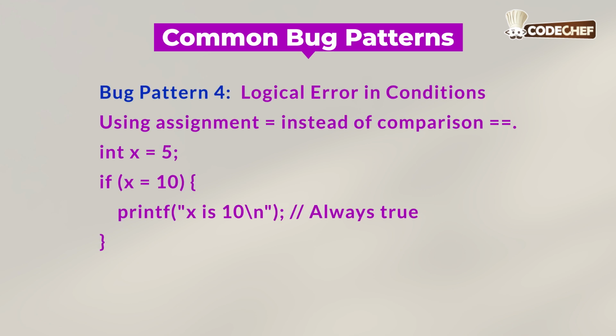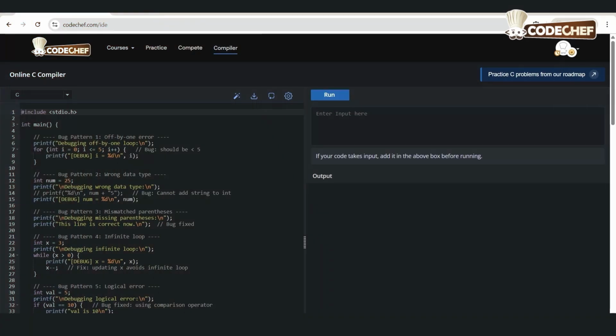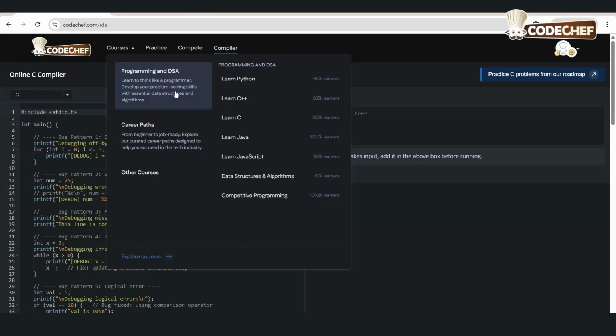The next bug is logical error in conditions. In this code, you can see that an assignment operator is used instead of a comparison operator, which is a logical error in conditions. Now let's look at a code that will give us an example of all the combinations of bugs that we've learned right now.